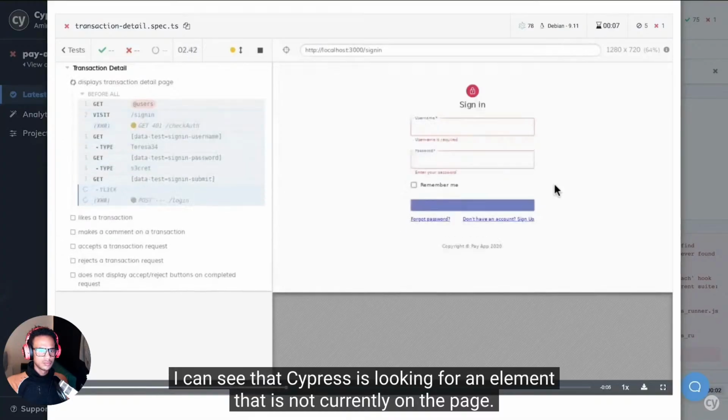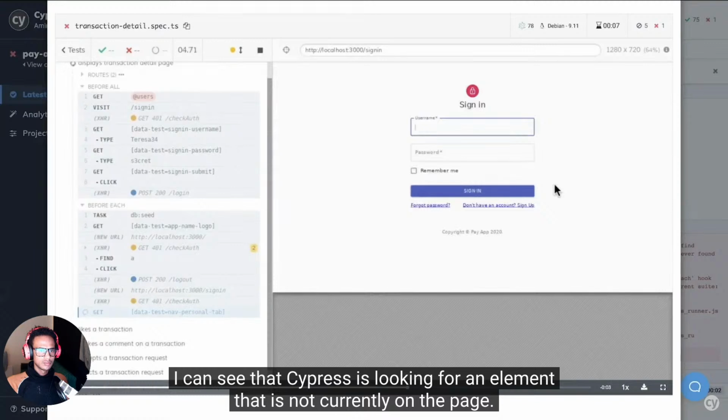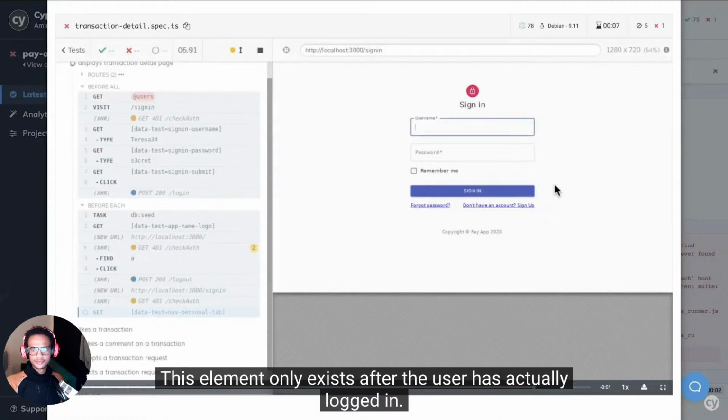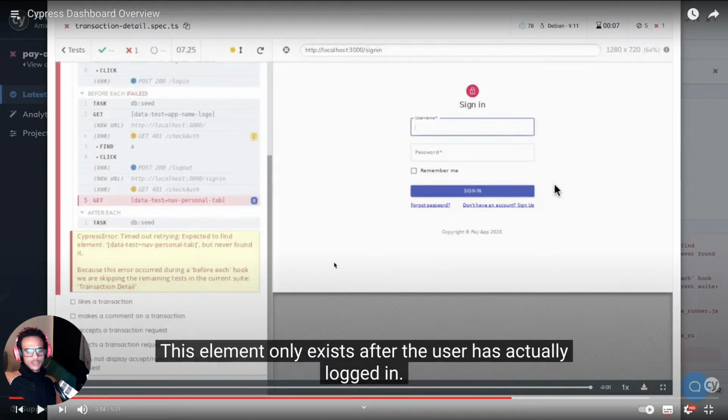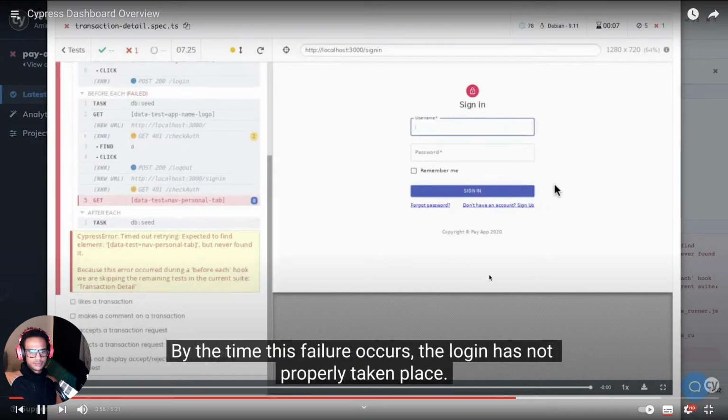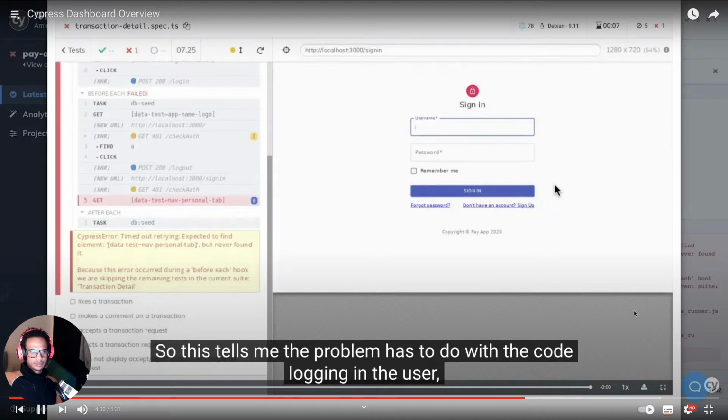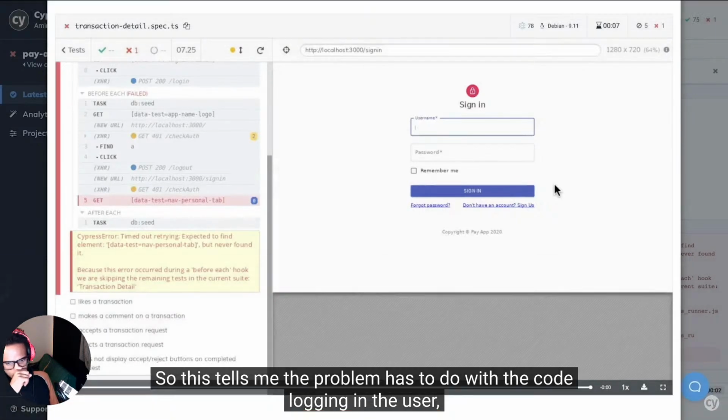I can see that Cypress is looking for an element that is not currently on the page. This only exists after the user has actually logged in. So this is really nice. If there's a regression, you could basically see the regression from this video. By the time this failure occurs, the login has not properly taken place. So this tells me that the problem has to do with the code logging in the user.